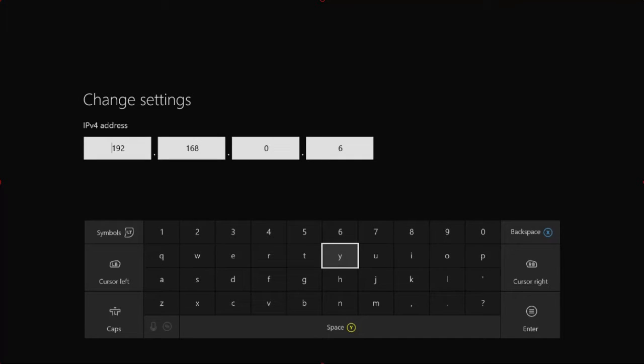Now, once you hit IP settings, you're going to be brought to change settings. This is where you put in the new IP address you just assigned on the back end of your router. So if it says 192.168.0.22 on the back end of your router, make sure you put .22 in here. So once you've done that, then you'll go to the very next setting.